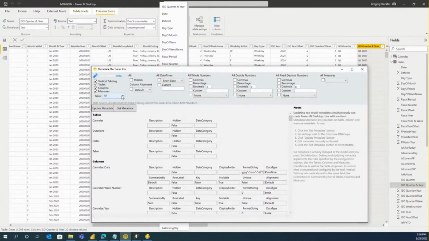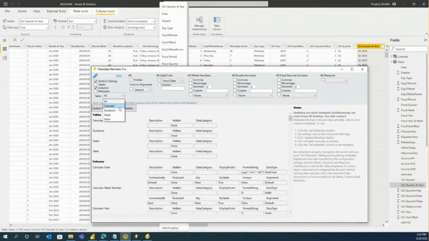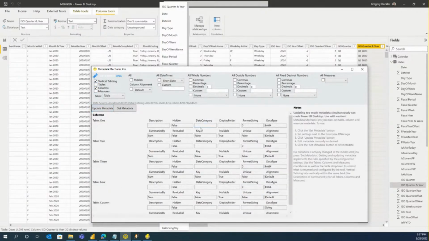So what you can do with this then is you can say, let's say I just want to hide all the columns in my fact table. So what I can do is I can set these settings. I can update my metadata, which kind of shows a preview of it. And then let's say I want to make them all hidden. So I update the metadata, they all get set to true, and I set the metadata, and then it's going to go out and hide all of those columns in my data model once it updates.